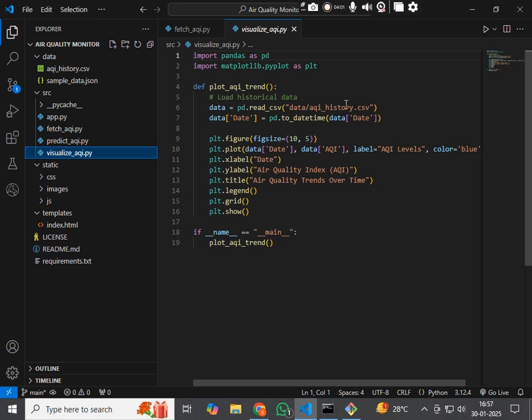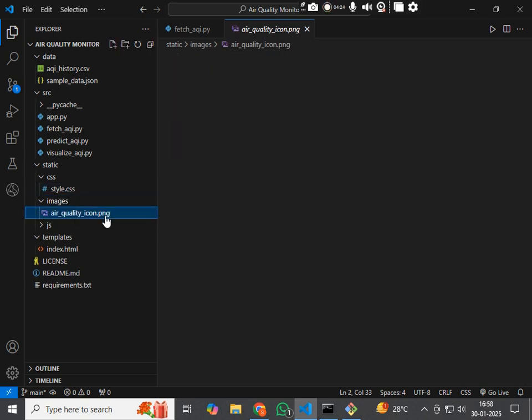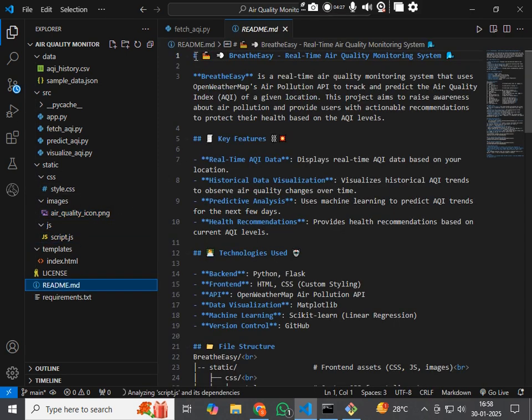It loads the historical data, that is the date, and it prints the date and air quality index of particular dates. We can find that in the CSV file. Next we have the style.css, that is the UI style for the front end. Next we have the JavaScript file, that is the script.js. Then next we have the index.html file, which is the skeleton for the front end part.